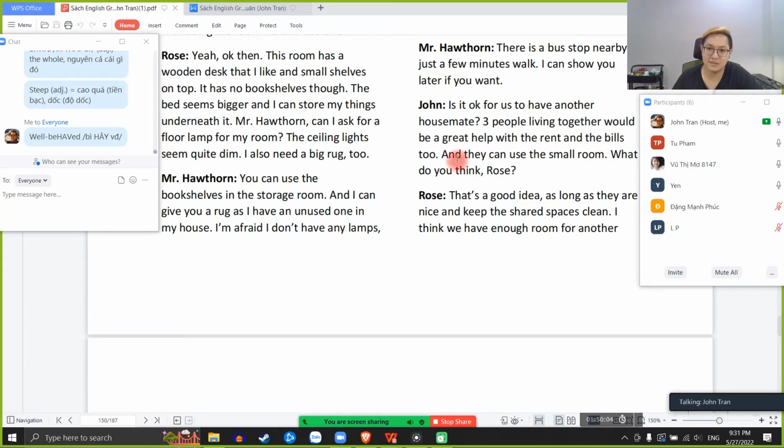And they can use a small room. What do you think, Rose? That's a good idea. As long as they are nice and keep the shared spaces clean.